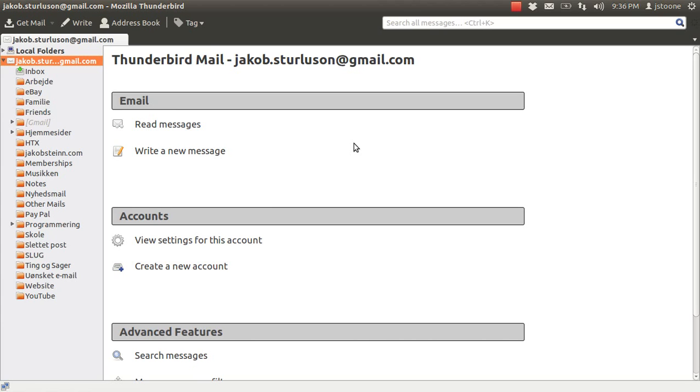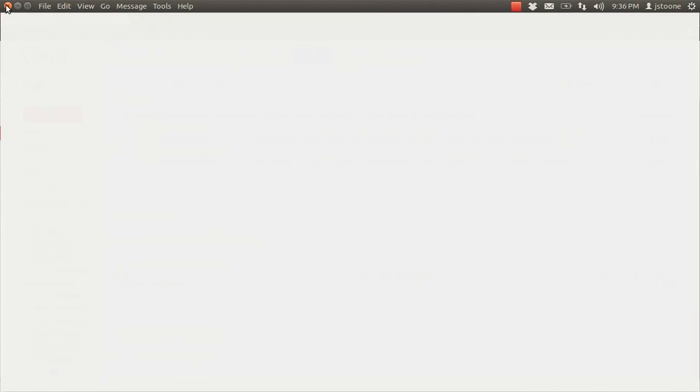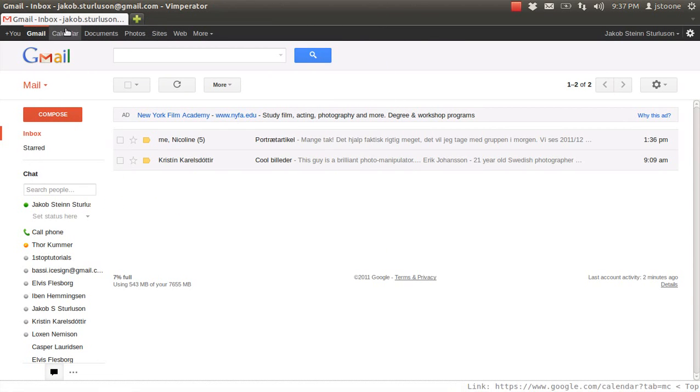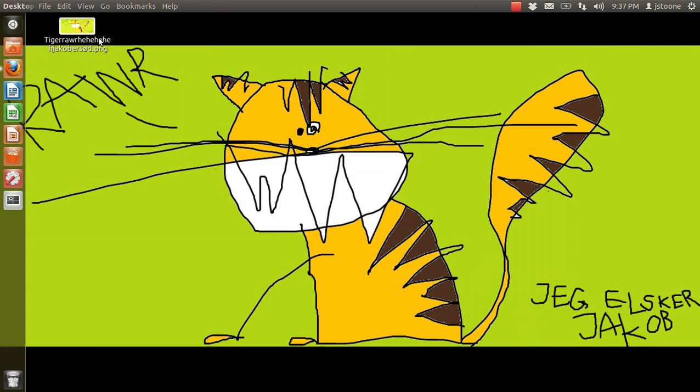So now that's done, it wasn't that hard, was it? Which just shows that Ubuntu is getting very, very user-friendly. It isn't all about the commands and stuff, but yeah, it's just a great improvement.